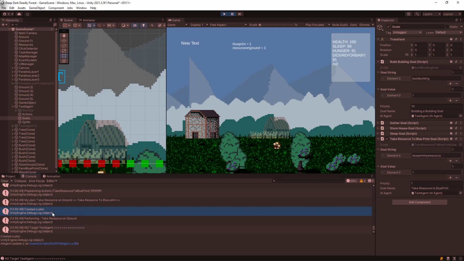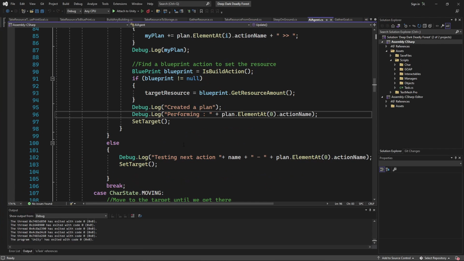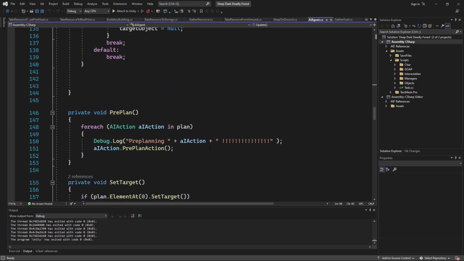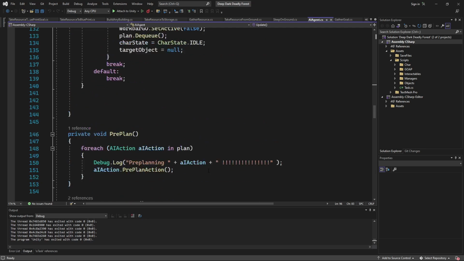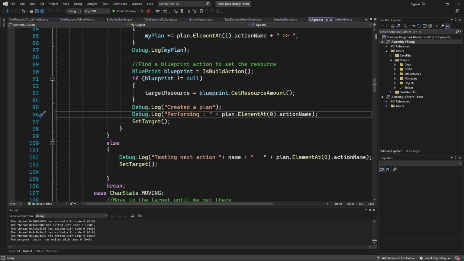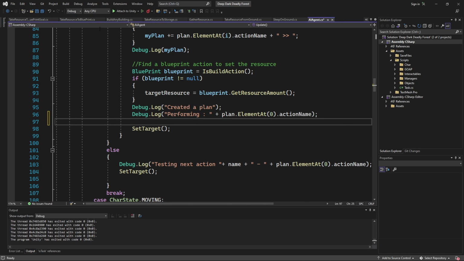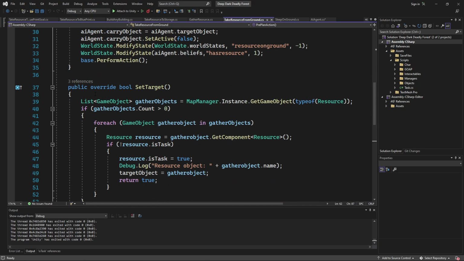Let's do this again. Performing this. So create a plan, performing this. And it says there's no target. Goes to here. Oh, shoot. We want to do set target. I thought I had that. Maybe I forgot to put it in here. Let's go back here. I got to do this for all of them.